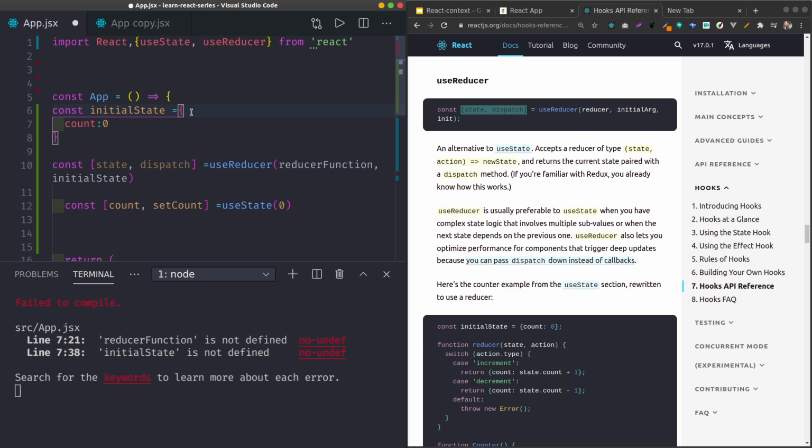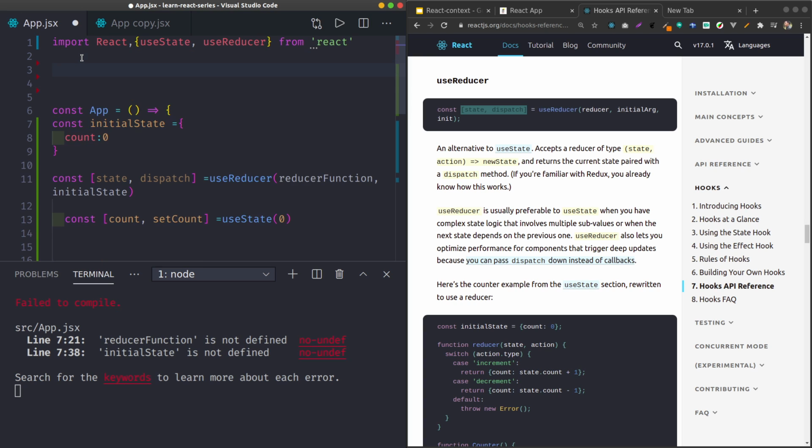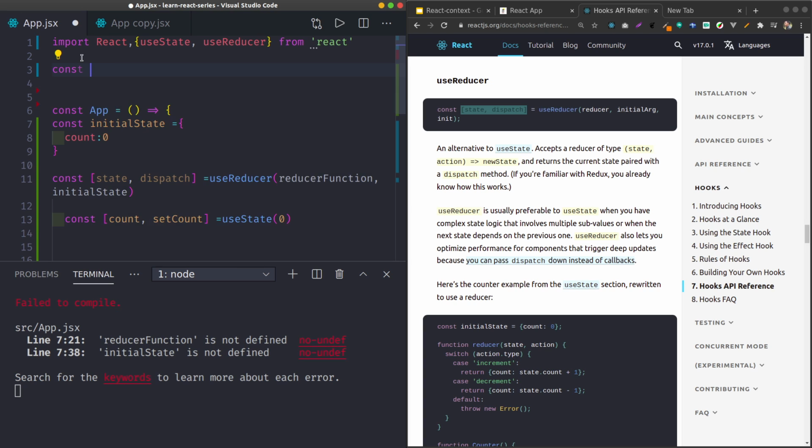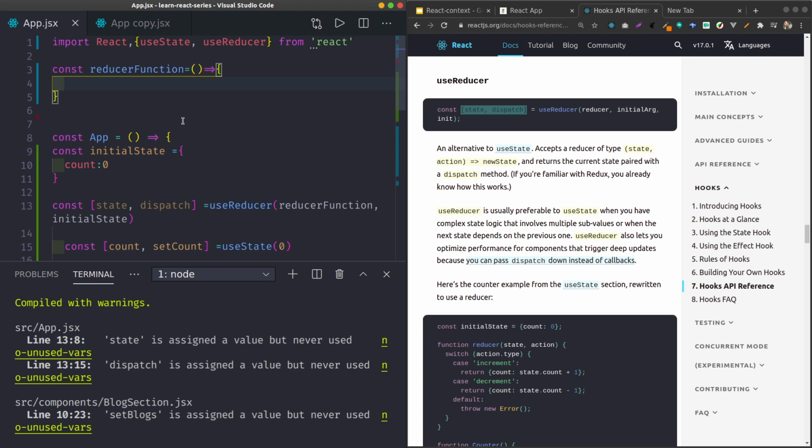Then the dispatch, so the reducer function: usually we don't write it within the component, usually outside the component. So I'll have it out here. Let's use other functions. const useReducer, I think it's reducer function, reducer with a small r. So reducer function, another function, of course. I think the error will go away here. Good. So I'm having the reducer function, then the initial state.